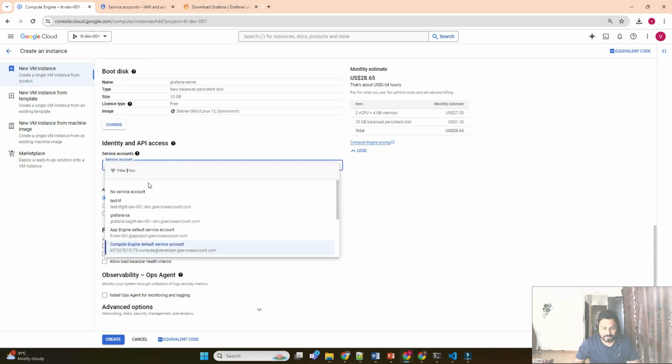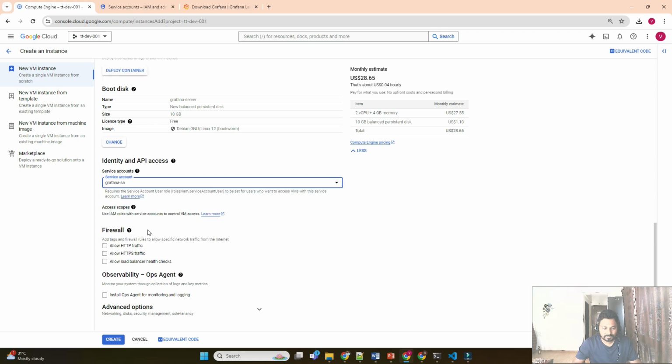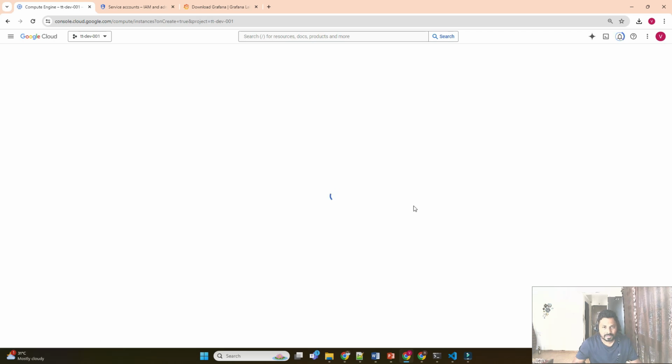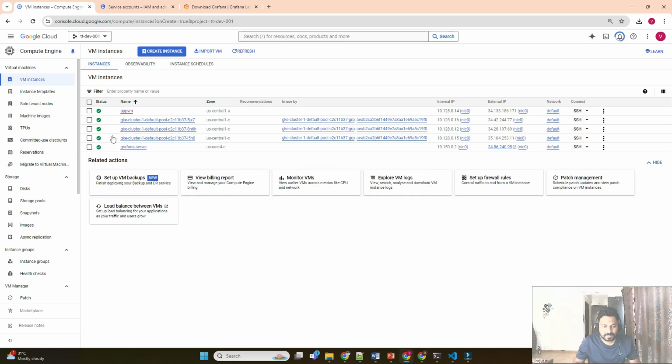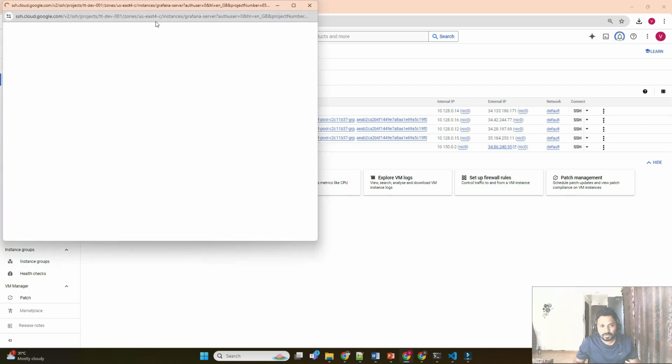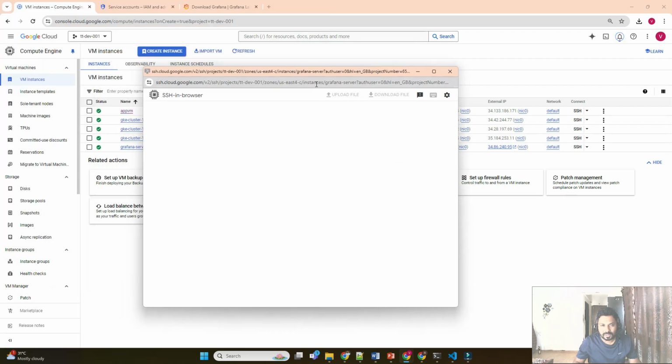And we have to choose our service account. Same thing, and I will create it, so it should not throw an error now. And we can see the Grafana server is ready, so I can SSH directly because I already have a firewall set up to log into my instances in my default network. If you are not able to log in, you have to create a firewall rule which will allow traffic on port 22.